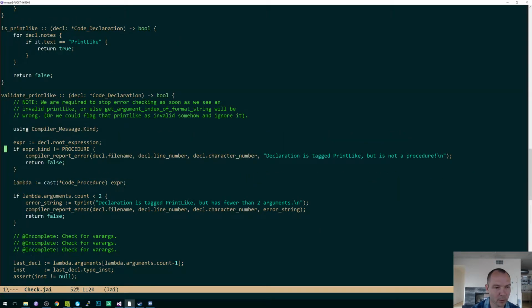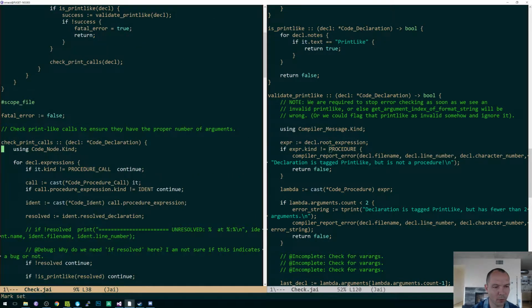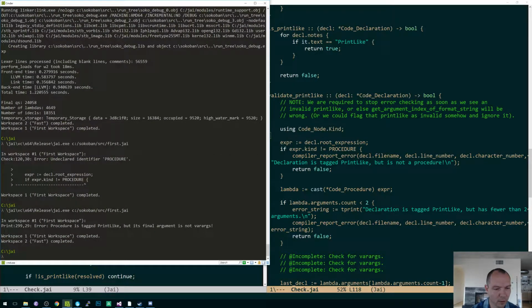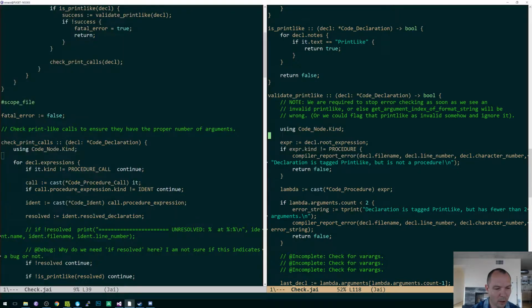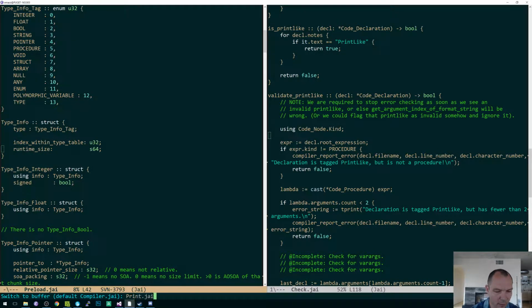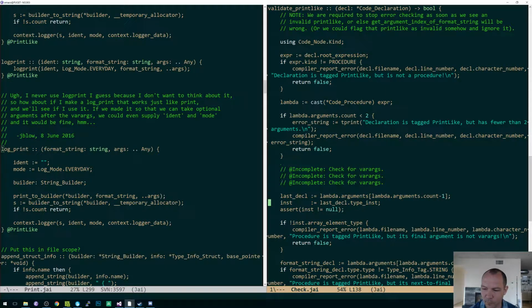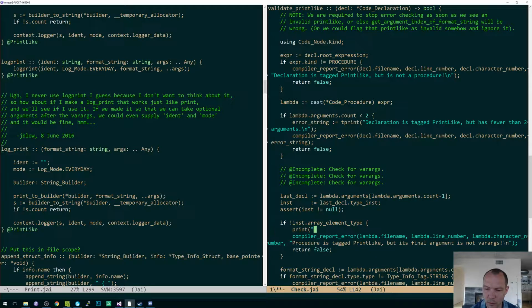Nope. We don't want to use compiler message that kind. We want to use, yeah, code node that kind. I was using the wrong thing. Its final argument is not varargs. Okay. I guess maybe it's not an array. Yeah, I guess it doesn't get exported as an array. What does it get exported as? Let's find that out. Print, oh, right, because it's null. Duh, no. Inst.